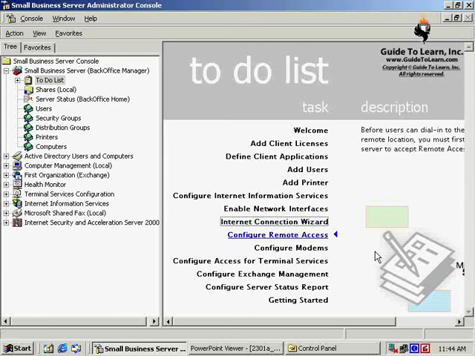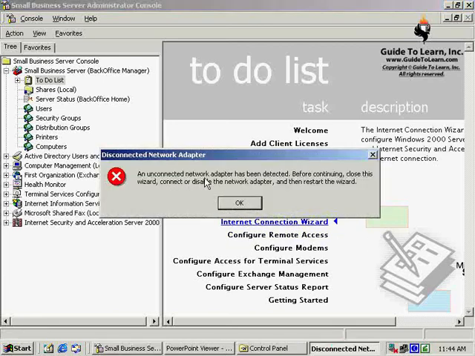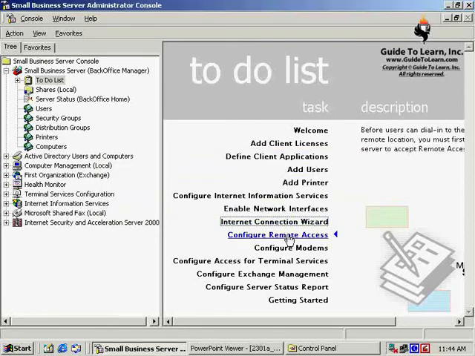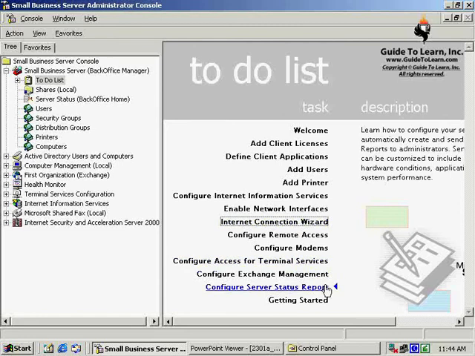So on the to-do list, if I click in here, you see internet connection, as I was talking about. It says an unconnected network card has been detected. Well, obviously you need to have a connection. That's okay. It doesn't allow me to share because I have to have an IP address and a cable, which I don't. You are not going to have that problem. I do.